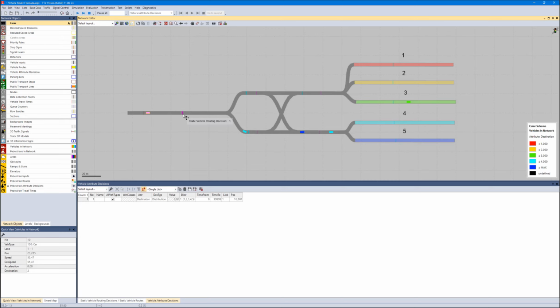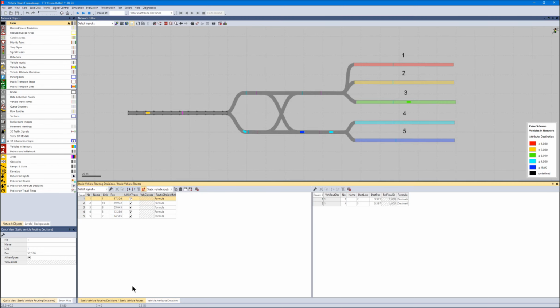So here we can see that we have an upstream static route decision. Now, what you'll notice is new in Vissim 11 is that you have a different route choice method for static vehicle routes. So you're used to seeing static as the route choice method, but we now have something called formula. And that formula allows you to enter a free formula into how you would like to control that vehicle.